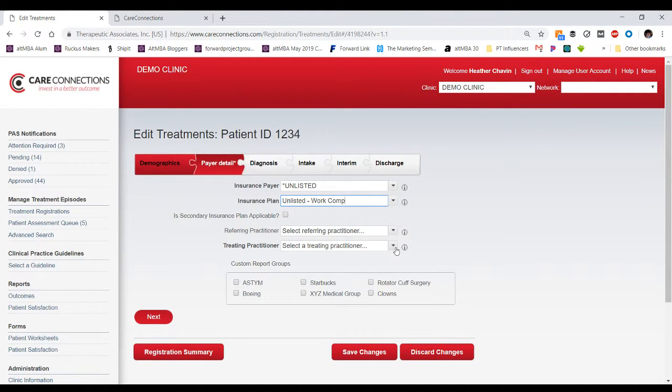You have the option to add a referring practitioner. If you would like to do this, I highly recommend it because there are reports that you can pull by referring practitioner. This is a really nice way for the folks doing marketing and physician visits to see who's referred the most patients and what types of patients they've referred.